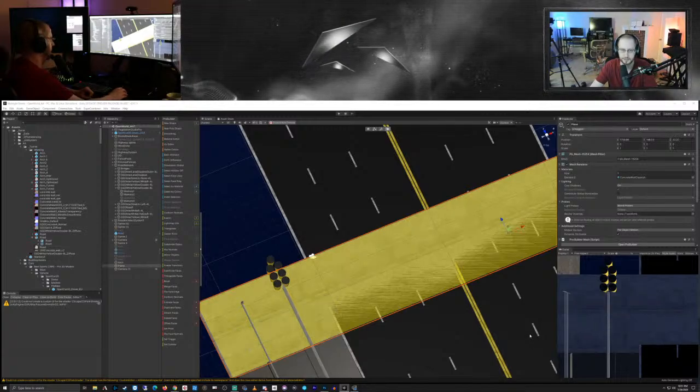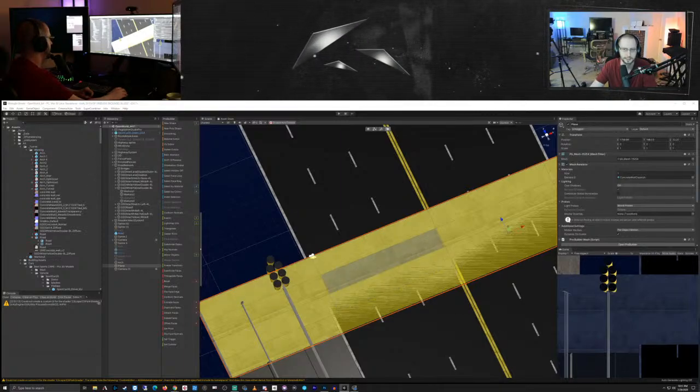I think for right now, I'm just going to leave it something like that. That looks passable.